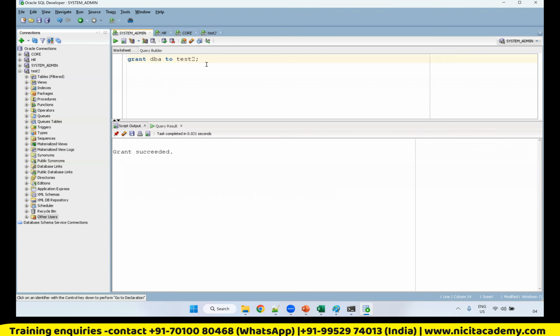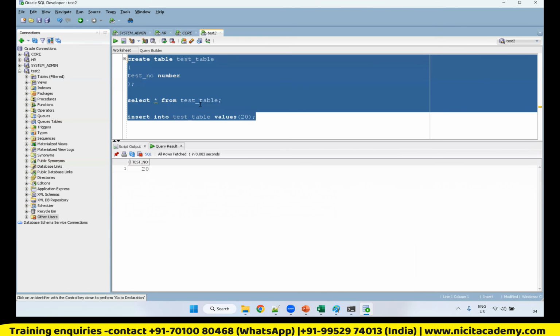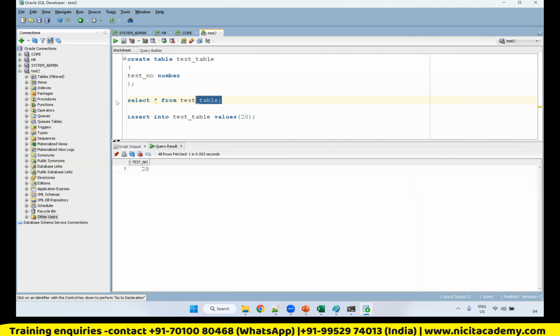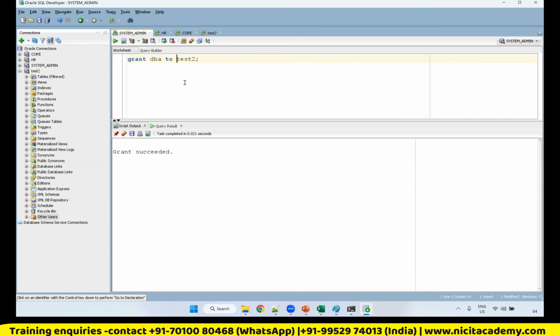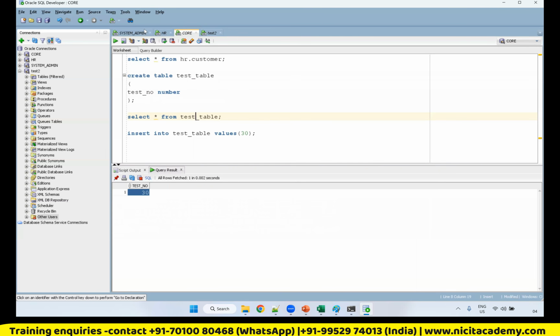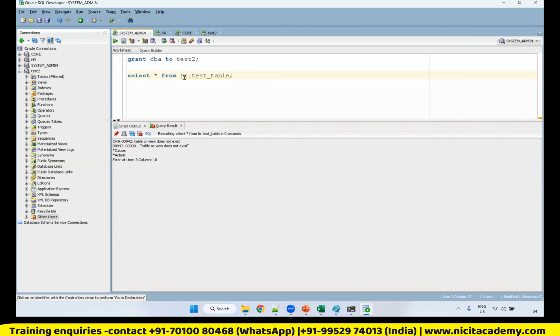But I can go to the admin. Can I view this table's data? Select star from? No, you will not be able to directly view. Then how can I view? HR.test table, yes. Or where I have created it, core dot key and the test table. And test2 dot, yes, why is the data not showing?